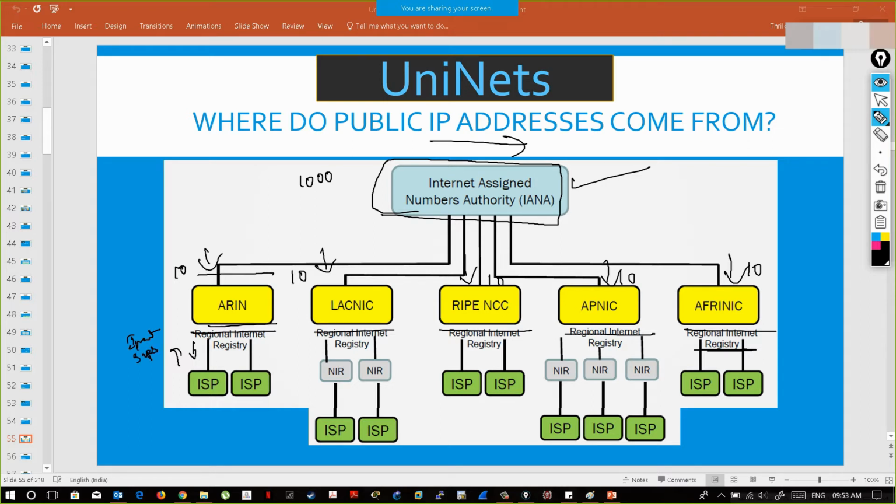Then this regional registry will check whether this ISP is really in need of IPs or not. If it thinks yes, it will give 3 IPs. Same with everyone's case. This is how the IP flows. Actually, IANA has the IP registry, which in turn gives to the regional registries, and the ISPs get their IPs from the regional registries.